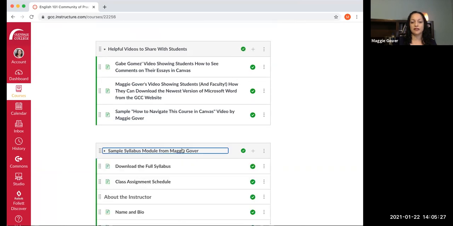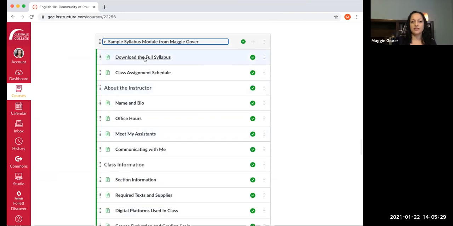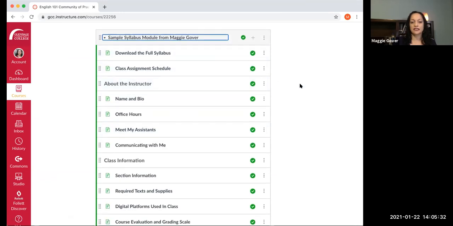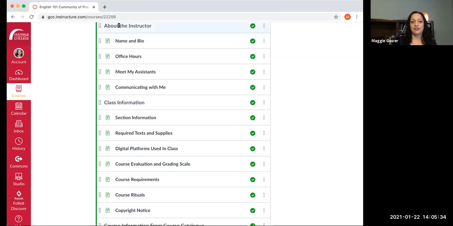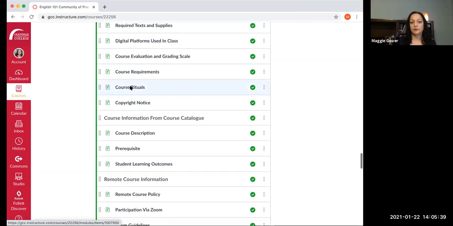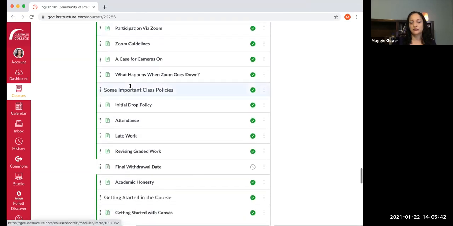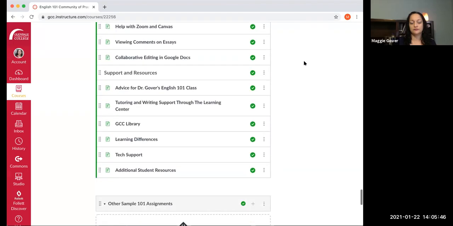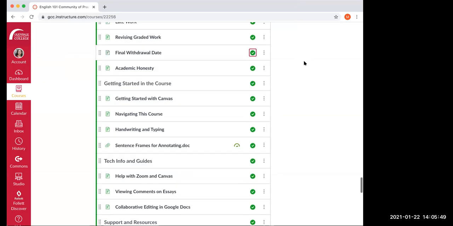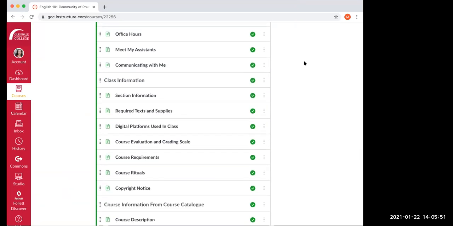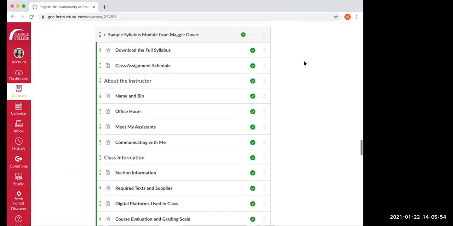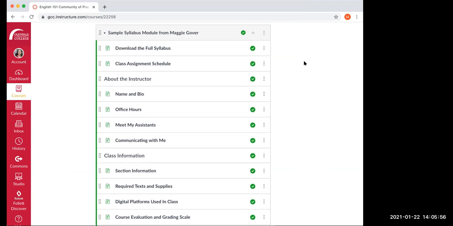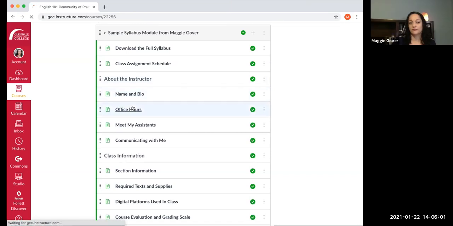Oh, here's mine. So I have a page for the full syllabus. I have a page for the class assignment schedule. And then I use headings and smaller breakout pages. Oh, I don't know why that's not live. So for this, it's a module that you call syllabus, and each of the items in the syllabus are pages. Correct, individual pages. Okay.